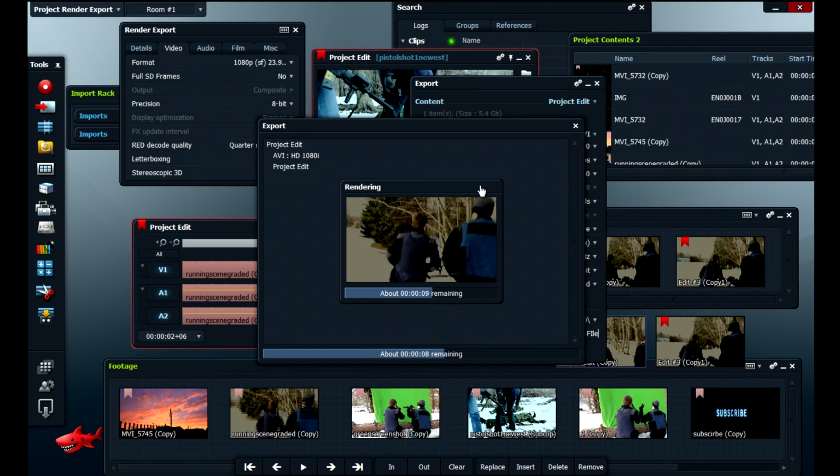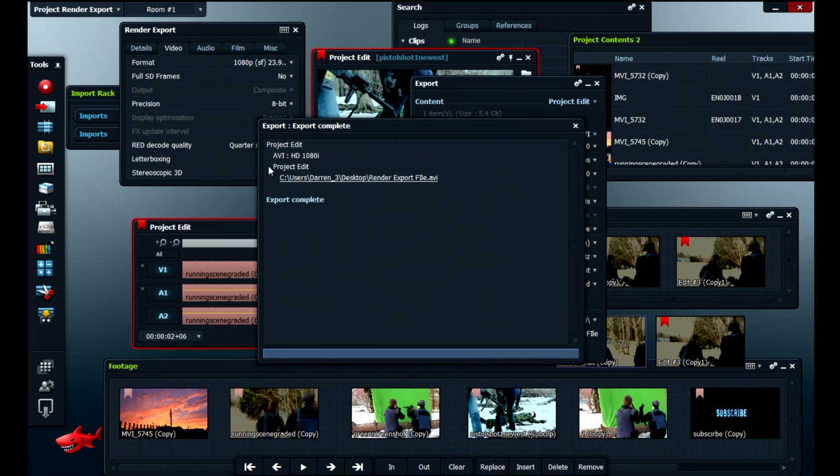So this is just finishing up here, and you can tell it's got some settings here that lets you know what this project rendering settings were, and also the destination for the file as well. Lets you know the export is complete, and that's pretty much it for rendering.